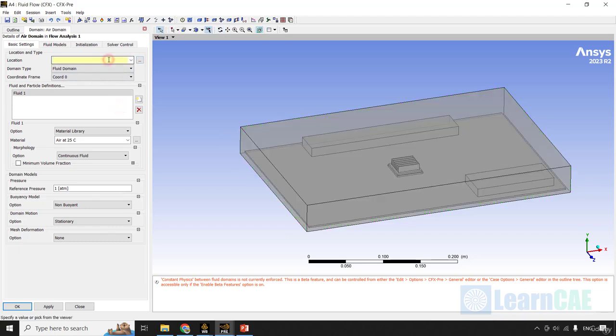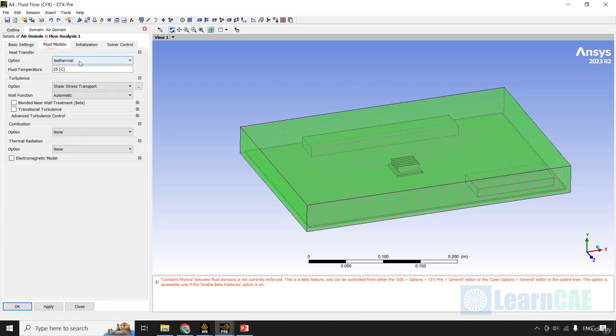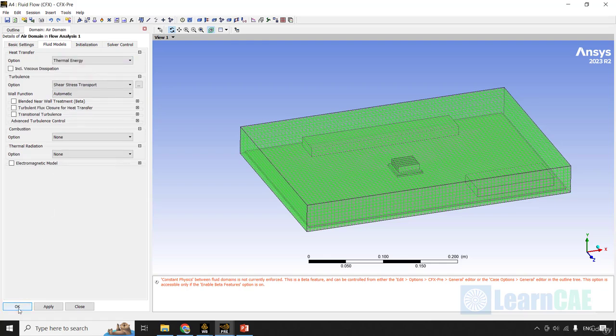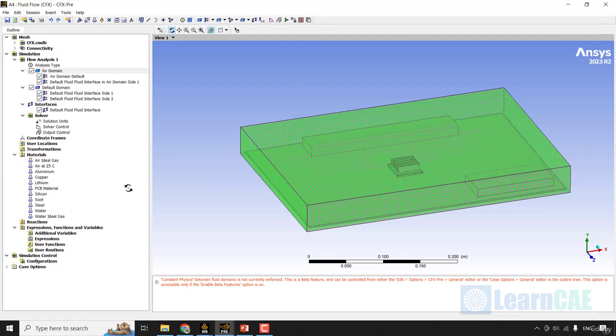You can choose the location from here. Press the down arrow. It will be showing the options. The add domain is B274. The domain type is fluid domain. In the option, you can change it to air ideal gas. Keep the reference pressure as 0 atmosphere. Go to fluid models and change the heat transfer option to thermal energy. Click OK. Next, we shall create the other domains.